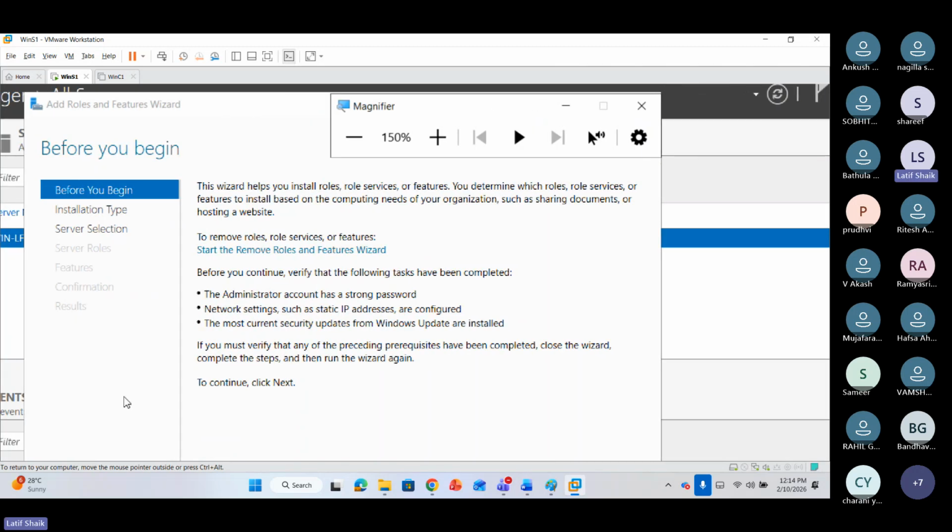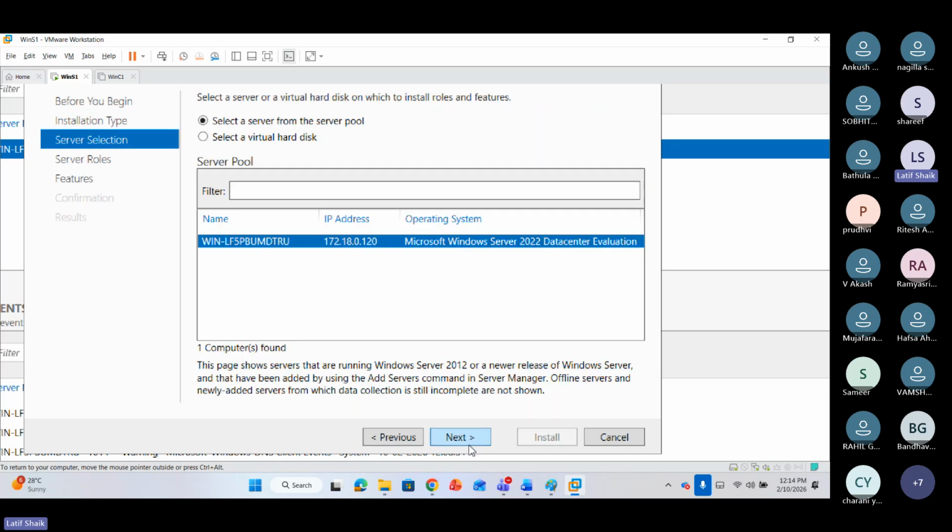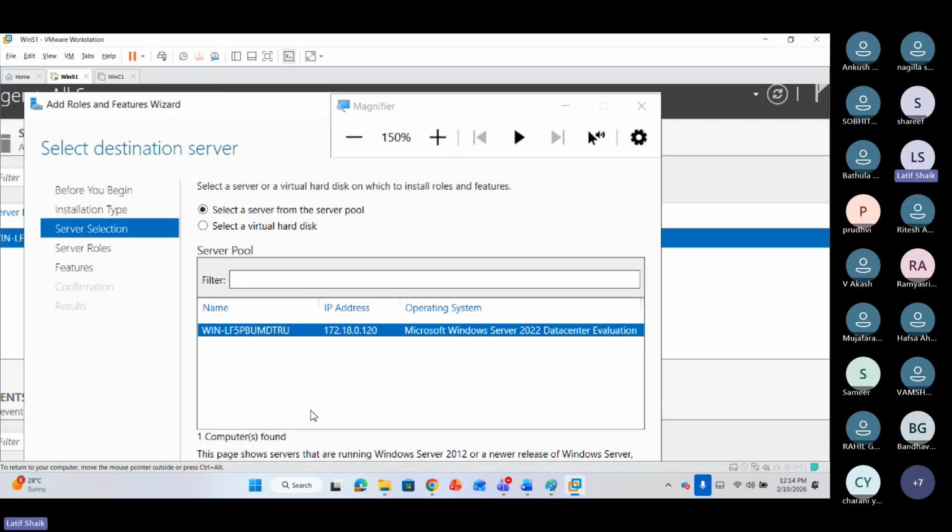So 150. Okay. So next, role-based or feature-based installation, remote desktop service installation. If you want to add roles or features to your server or your servers, you have to select this one. Or if you want to install these roles or features into a remote desktop infrastructure, a VDI infrastructure, there we are selecting a virtual machine based infrastructure. So this is a servers list from the server pool.